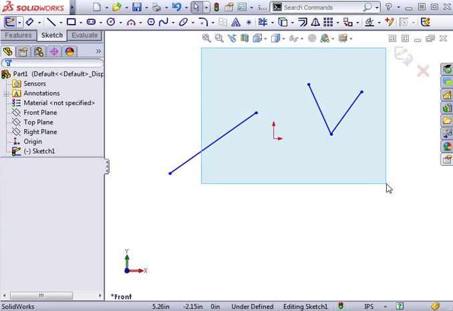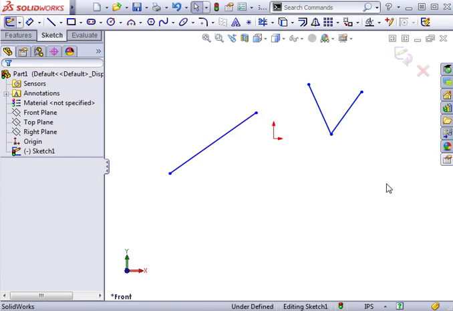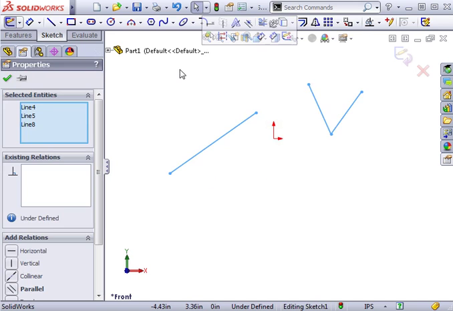Dragging a box from the left to the right will select any elements that are completely inside of the box. Notice the box selection appears in a solid line. Dragging from the right to left will select any elements inside of the box or crossing the box boundaries. This time, notice the box selection appears with a dashed line.